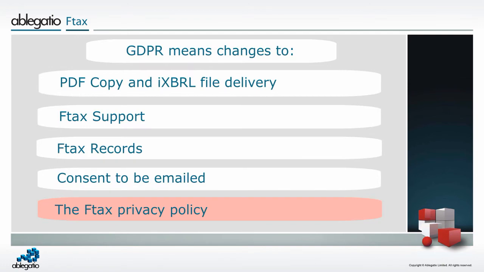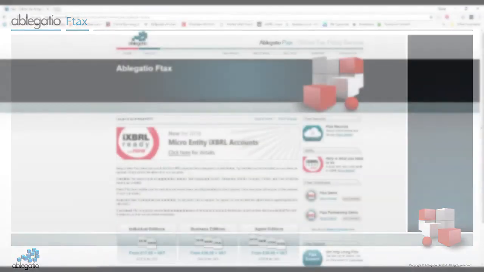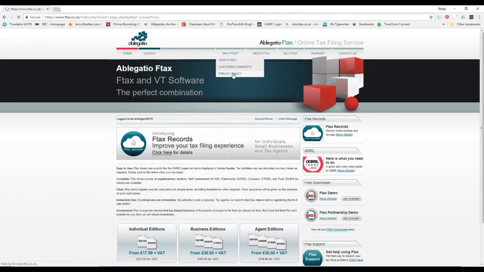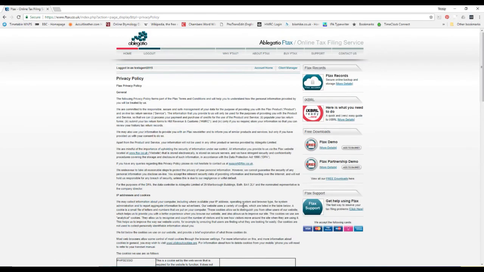And finally, the privacy policy has been upgraded to reflect the GDPR changes. This may be viewed on the Ftax website under Why Ftax?